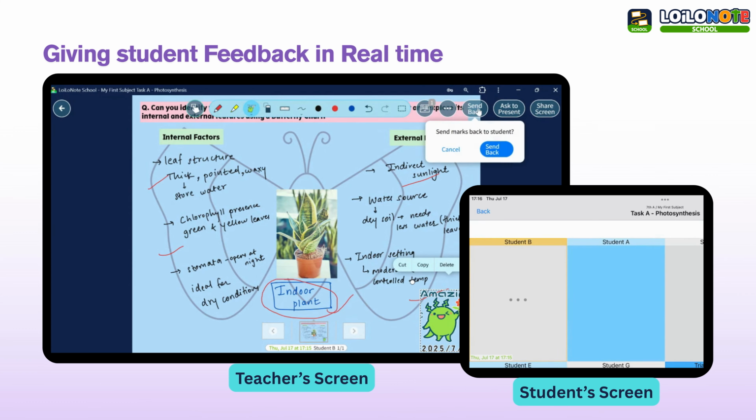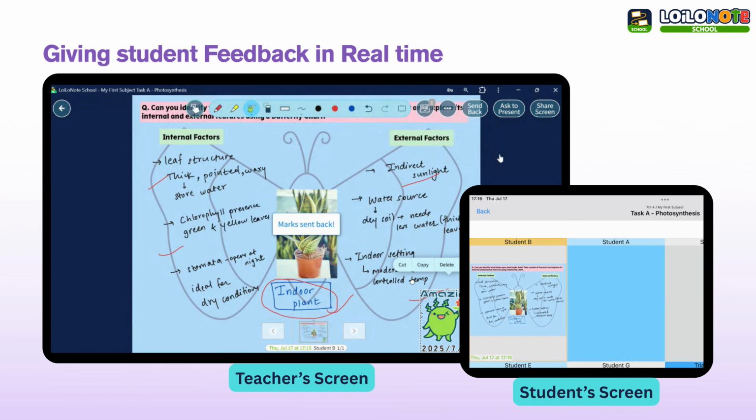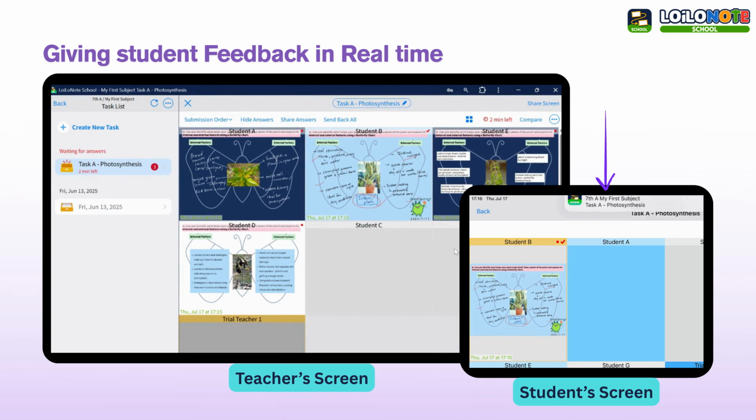I'll just click on send back and see on the right hand side how the student screen is getting the feedback instantly from the teacher. So in real time you are able to give the feedback.